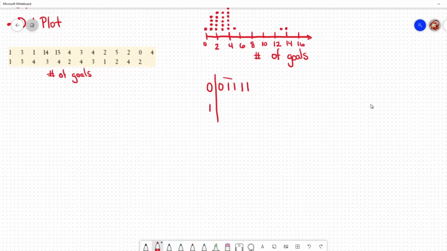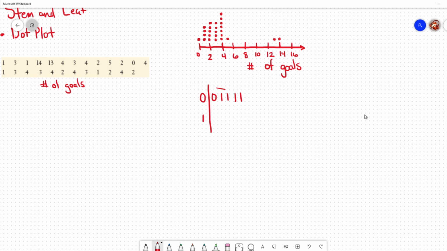And actually, I'm going to use my dot plot to help me draw this a little faster. Then we have the 2s, so I will be writing 2, 2, 2, 2, 2. Then the 3s, 3, 3. Then the 4s, of which there were 7 of them. I'm just going to quickly go through this. There'd be other 4s in here.